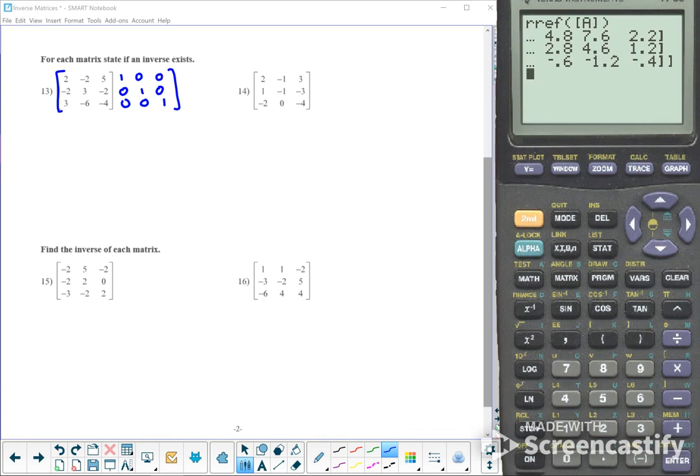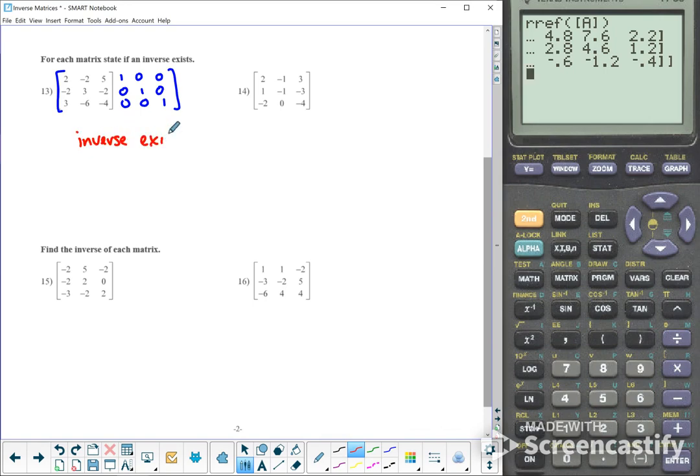Well, actually, it says for each matrix state if the inverse exists. So we did do that, and it does work. So we will just say inverse exists. Okay, that's it. The next one, we're going to do the same thing.